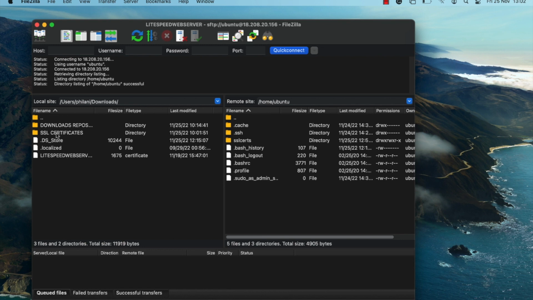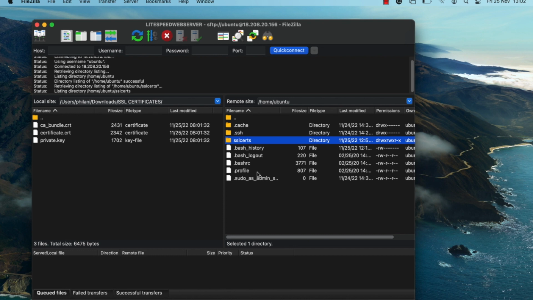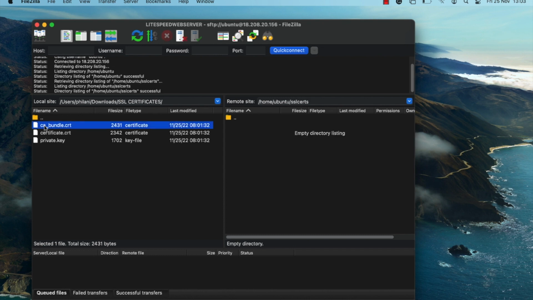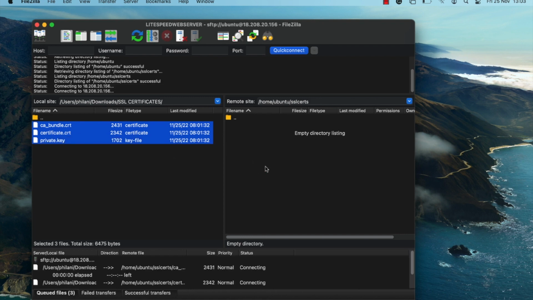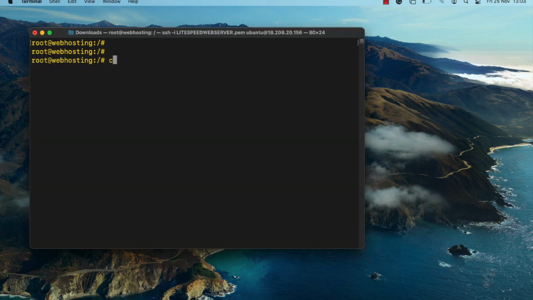In FileZilla, click on File, Site Manager, and click Connect. Open the Downloads folder and drag the SSL certificate files over to any desired directory on the LiteSpeed Web Server. The files that need to be copied are private.key, certificate.crt, and ca_bundle.crt. Once the file upload process is complete, I'll now copy the files to the usr/local/lsws/admin/conf directory.